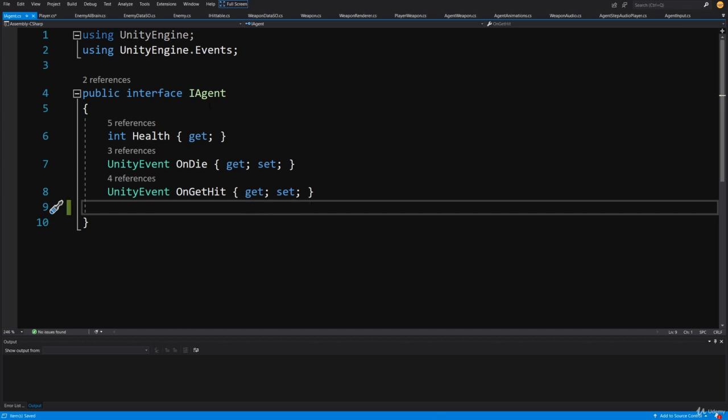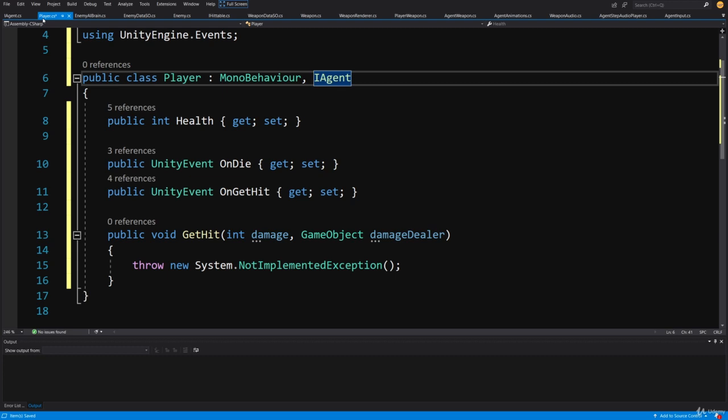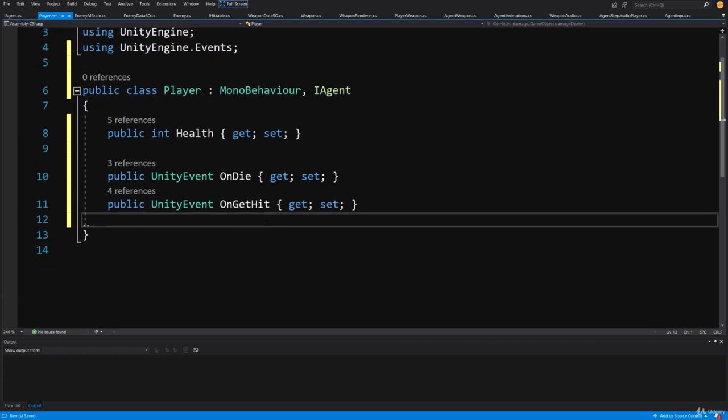I'm going to delete it from our iAgent script. I'm going to go back to our player script. If you don't have it opened, reopen it. And here, let's delete the get hit. And now we are good to go.